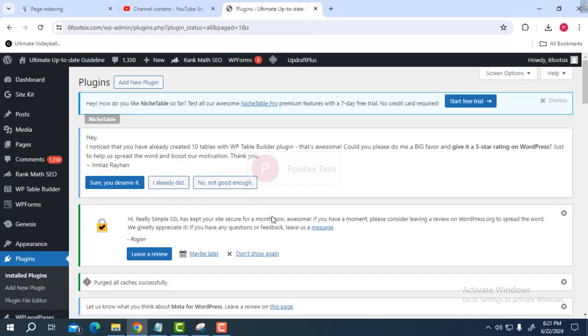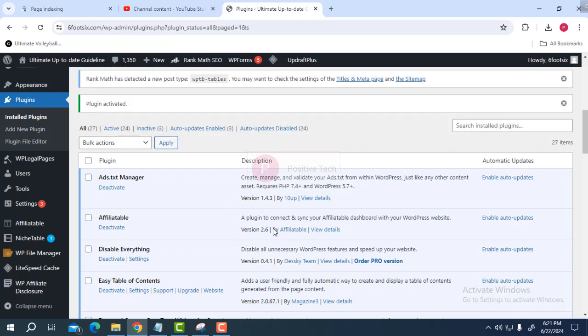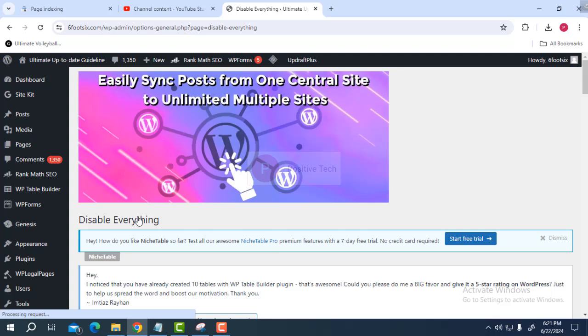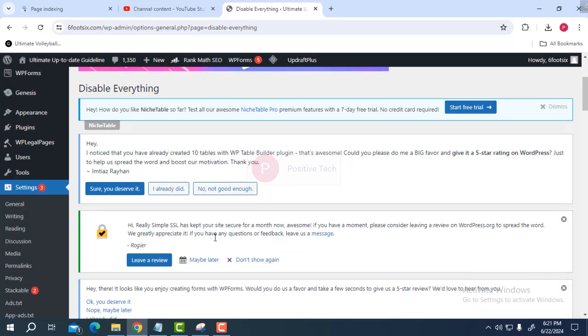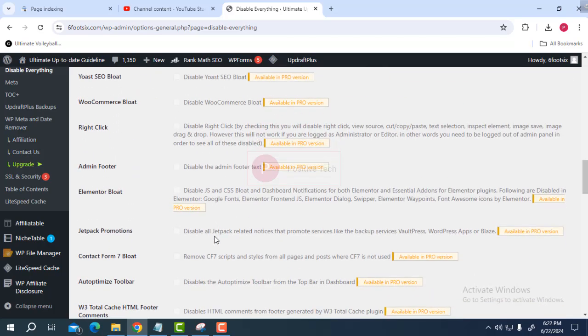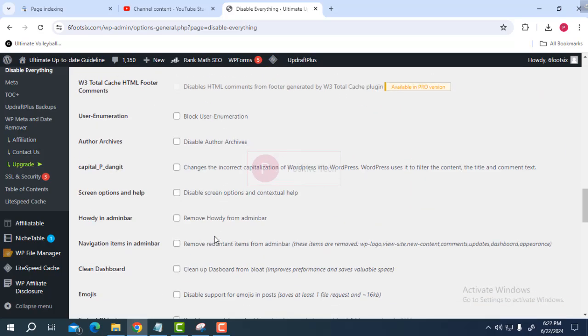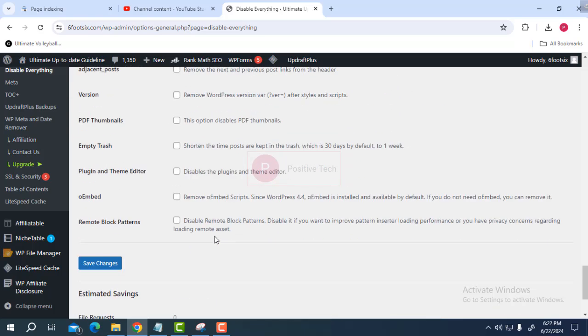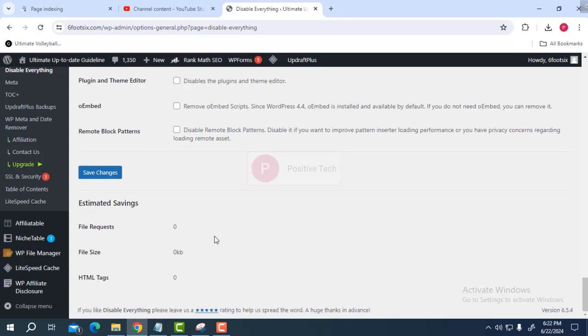We have to disable everything. Go to settings. Easily sync posts from one central site to unlimited multiple sites. So everything should be okay. There are lots of options you can see, and here we can disable the feed. Where is the feed?